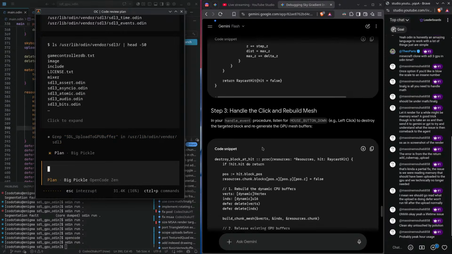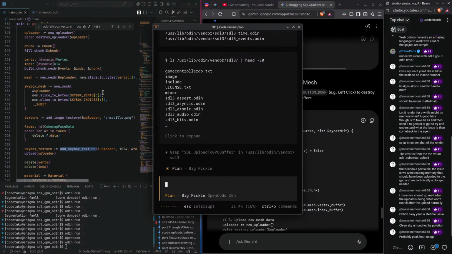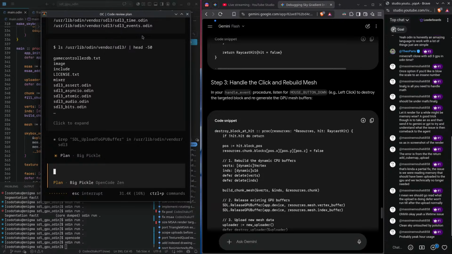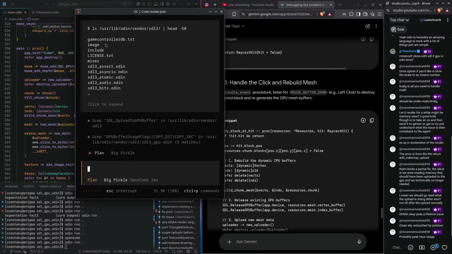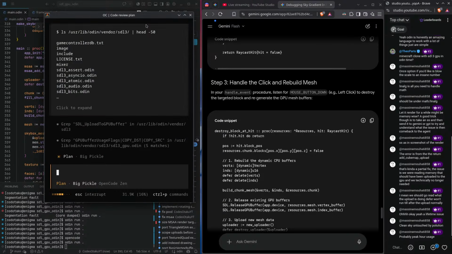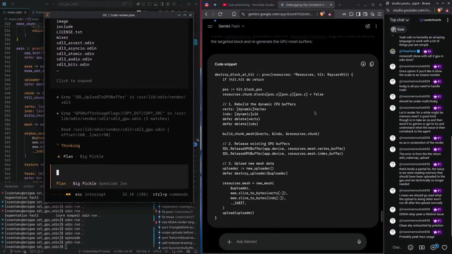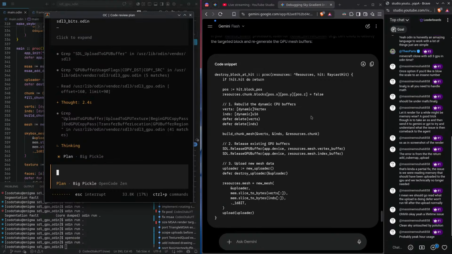But anyways, handle the click and rebuild the mesh. So our current uploader isn't really designed for streaming in chunks. It's designed for just batching multiple static uploads into one single upload. So we're probably gonna design a better uploader that is more dynamic, or like a ring buffer, or just extend the current one that we have. But yeah, we'll get to that I think once we get to multiple chunks.